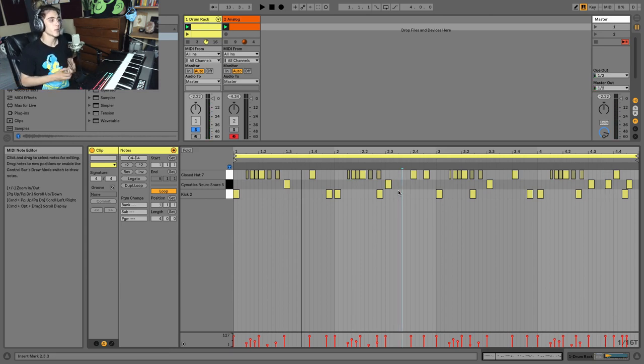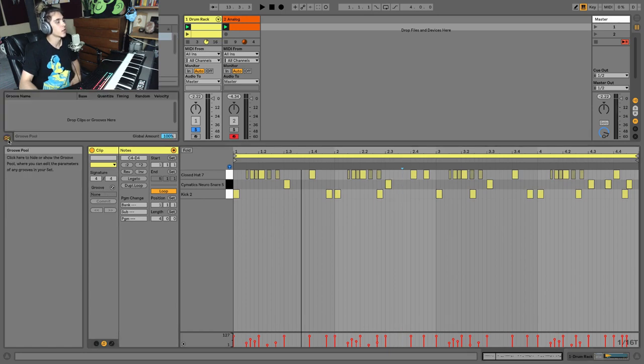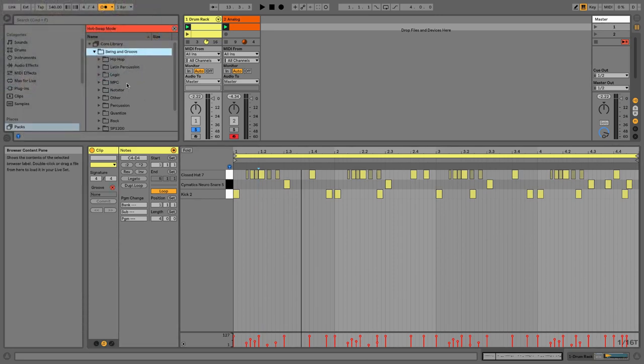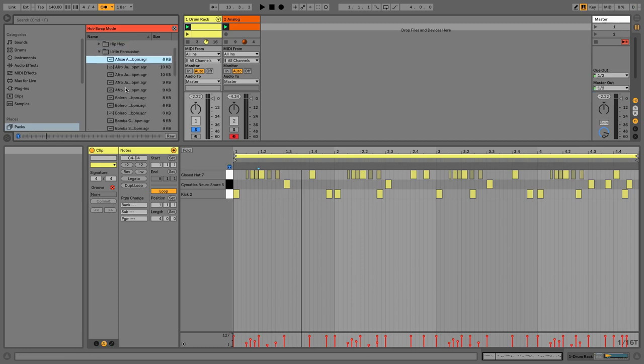Now there's one other way we can give our MIDI, both drums and notation, more human feel, and that's this groove. I talked about it earlier in my first video when we looked at the groove pool, and I'm not going to go into too much detail about it, but what it does is it applies swing or feel to your clip here. So I'm going to click this little hot swap button. It'll bring me to my groove presets, and I'm going to go through the menus and find one. Really like the feel of that. I'm going to hit enter.